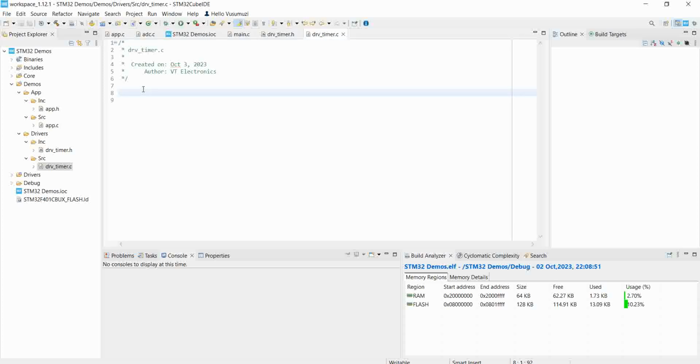Okay. So then we would include our driver first. Then include the main. Okay. So the first thing that we would do is say initialize the timer. Initialize.